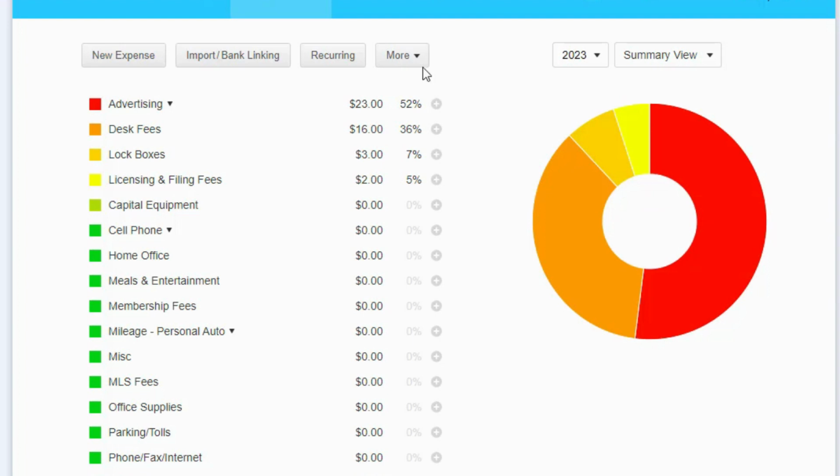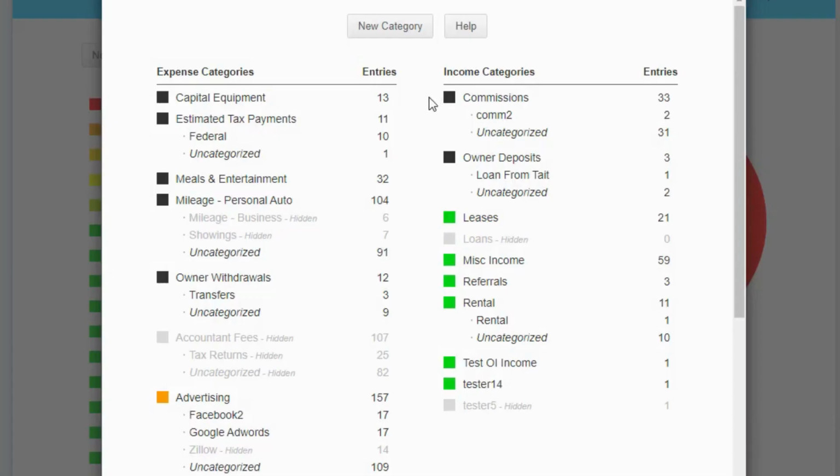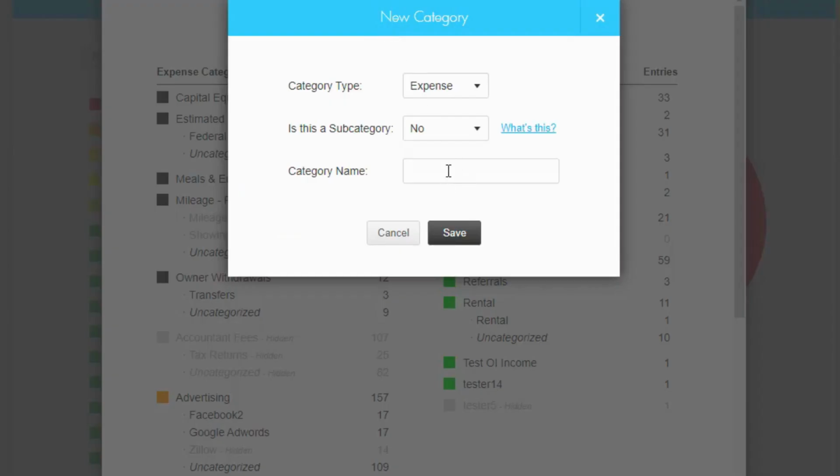So let's go to the More button. And we're going to do a couple of advanced things here too. So we're going to click the Edit Categories button. Now the first thing I'm going to do is create a new category, and I'm just going to call it Agent Commissions. So I'll say Agent Commissions, and then hit Save.